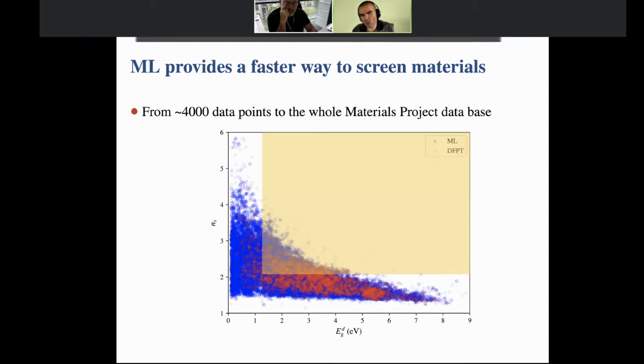The structures that we are interested in are typically those that are in the high part of the distribution, in the sense that you want to have a gap that is as large as possible, and a high refractive index. And so we selected some of the outliers there, and we computed the refractive index for those that have been predicted to be interesting by machine learning, and we compared that with DFT.